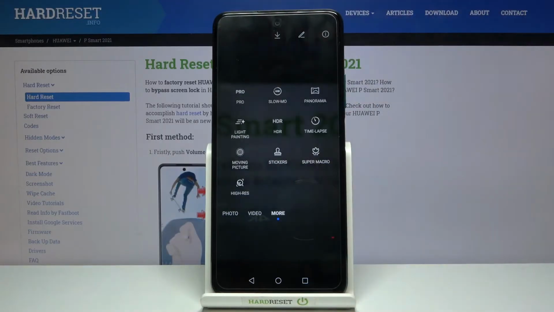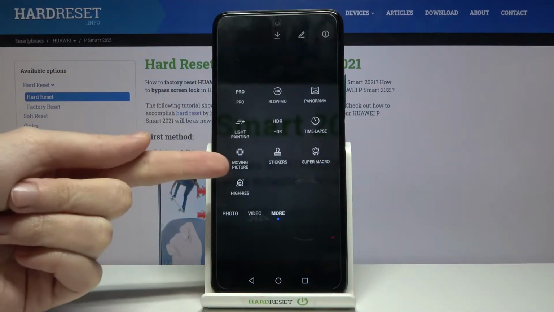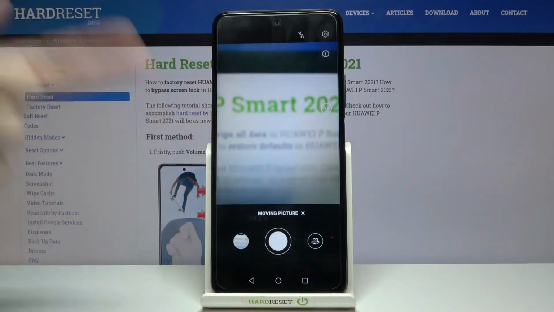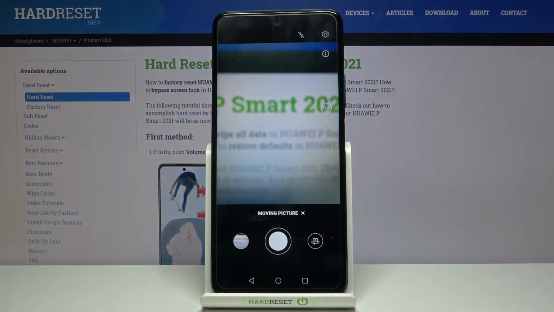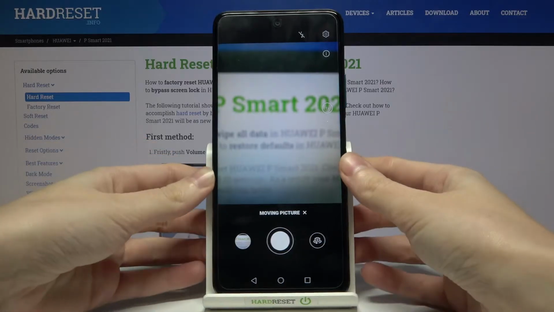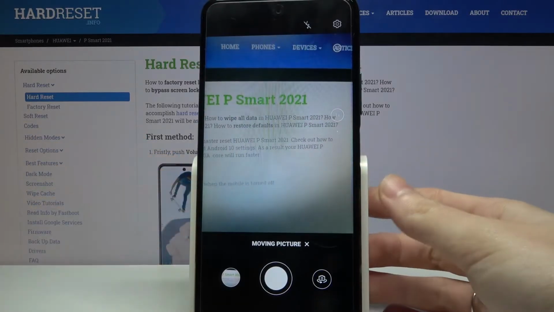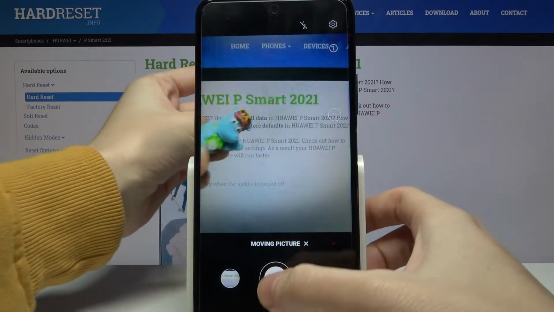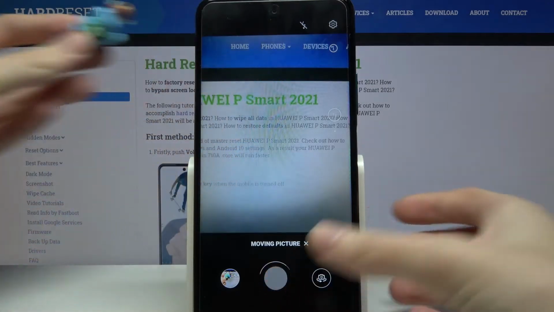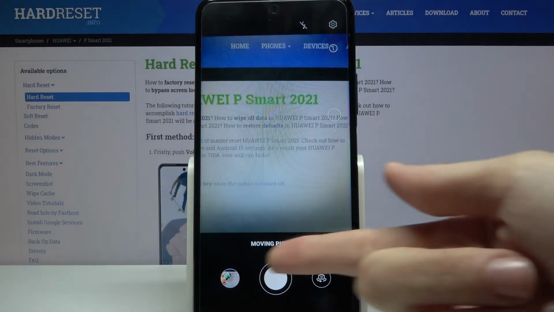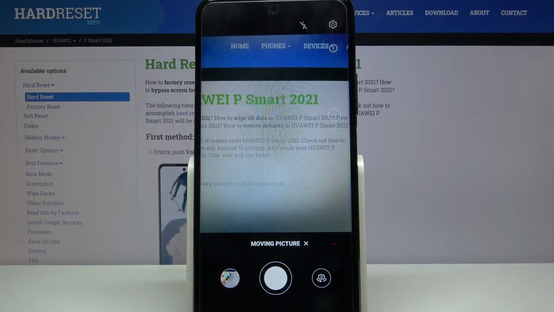Now let me show you one of my favorites, the Moving Picture. By just one tap, we get access to it, and in this mode, when we take a photo, we can get two in one, the picture and the short clip. Let me show you how it works by taking a picture. Let me give some space to my camera. And of course we can take a photo by tapping on the shutter button in the center.